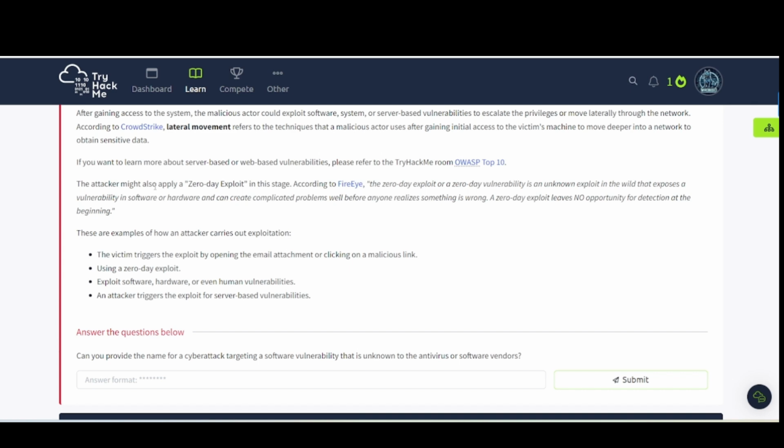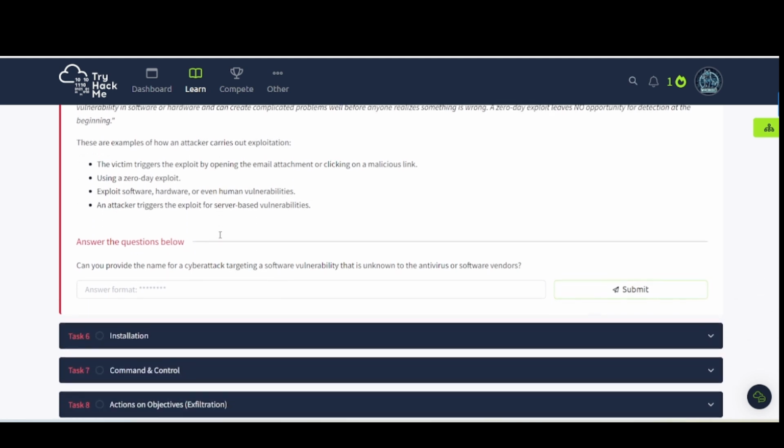The attacker might also apply a zero-day exploit in this stage. According to FireEye, a zero-day exploit or a zero-day vulnerability is an unknown exploit in the wild that exposes a vulnerability in software or hardware and can create complicated problems well before anyone realizes something is wrong. A zero-day exploit leaves no opportunity for detection at the beginning. These are examples of how an attacker carries out exploitation.